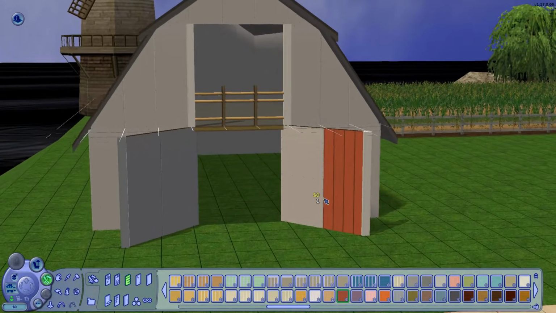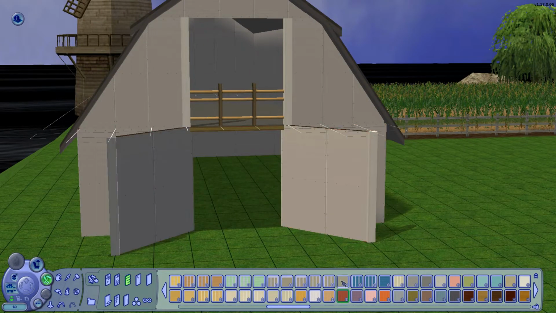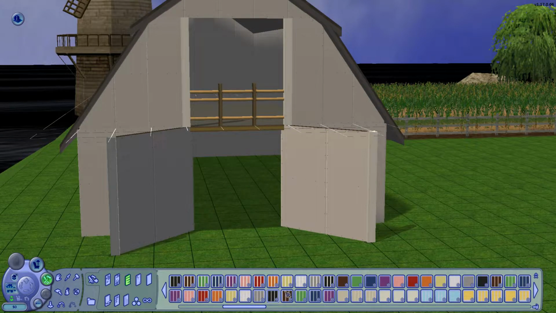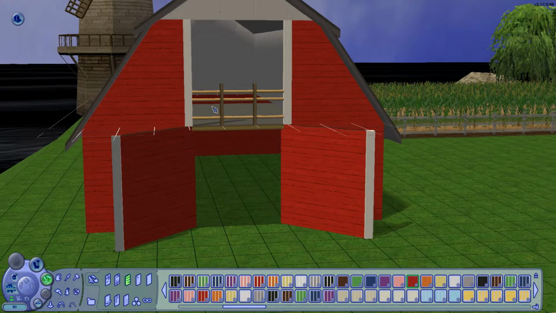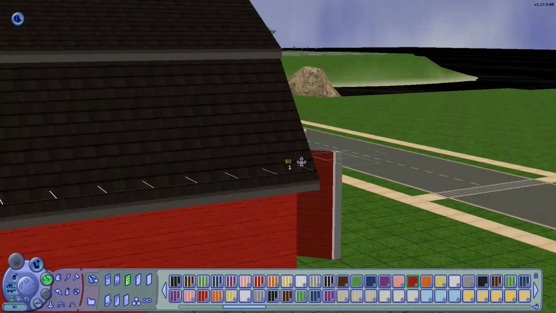There's certain types of barns you can do, of course. I love the red style barns personally. Where is that one that I was just looking at? This one here. You can do that, and if you want, you can go in and add more.